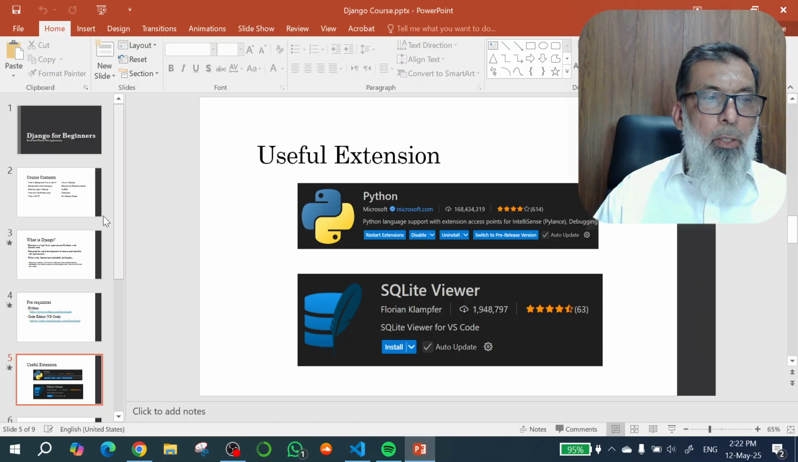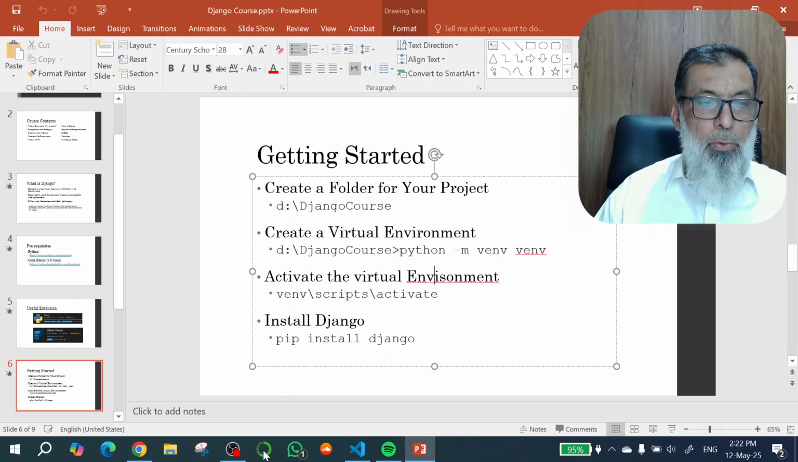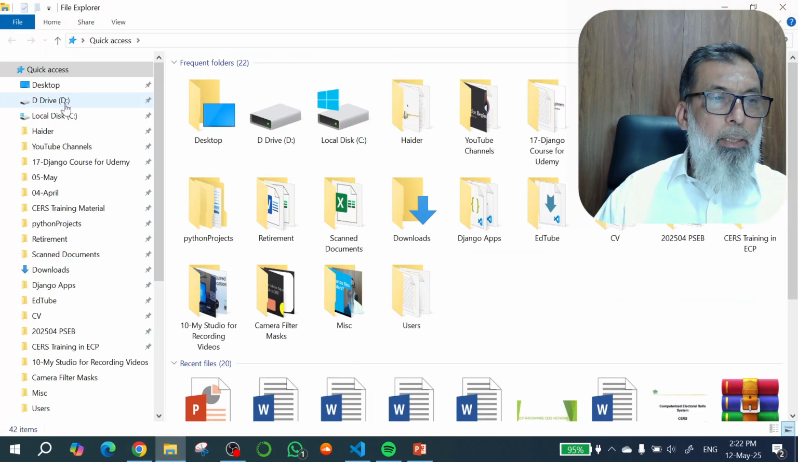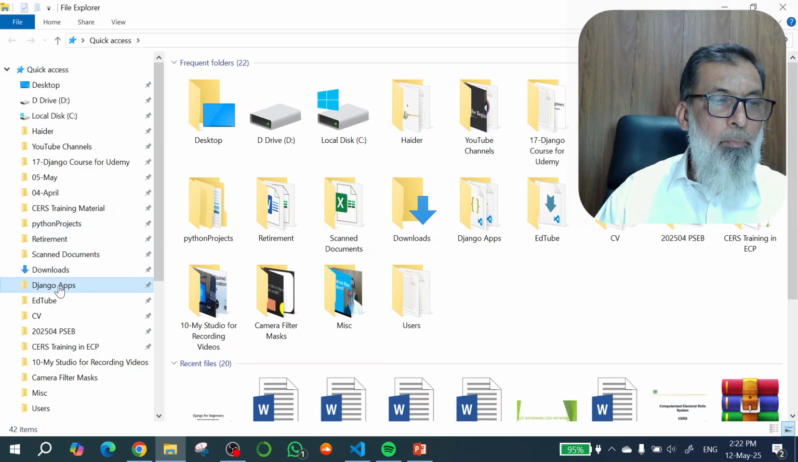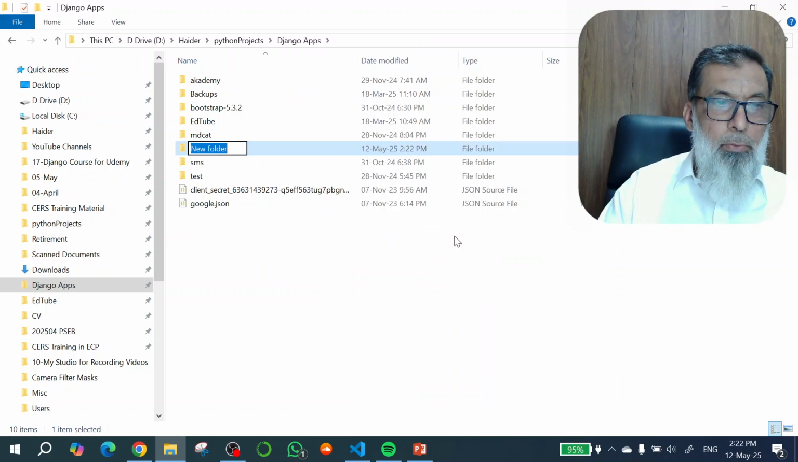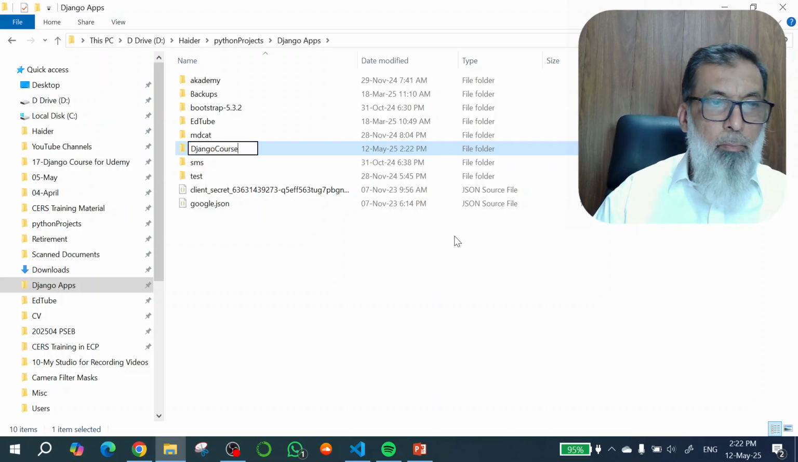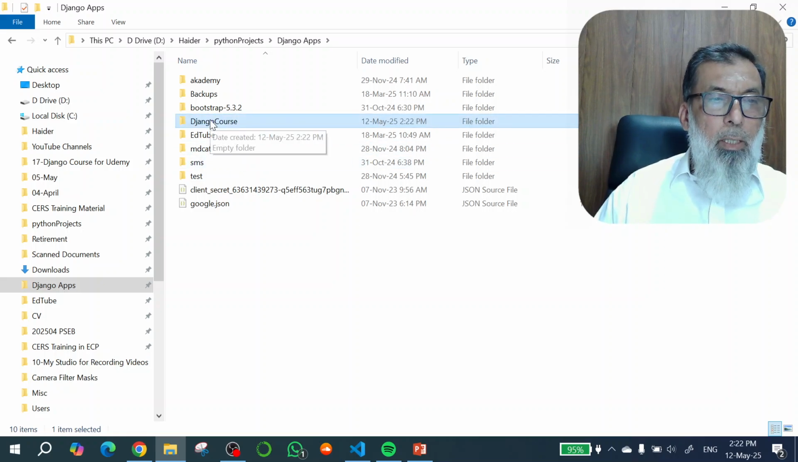Now the next thing we need to do is get started with a Django project. The first thing you need to do is to create a folder for your project. So over here I will create a Django course folder. Let me go to my directory structure. I have a folder for the Django apps. I will create a folder for my course. I will say Django course. Now here I will do my development.